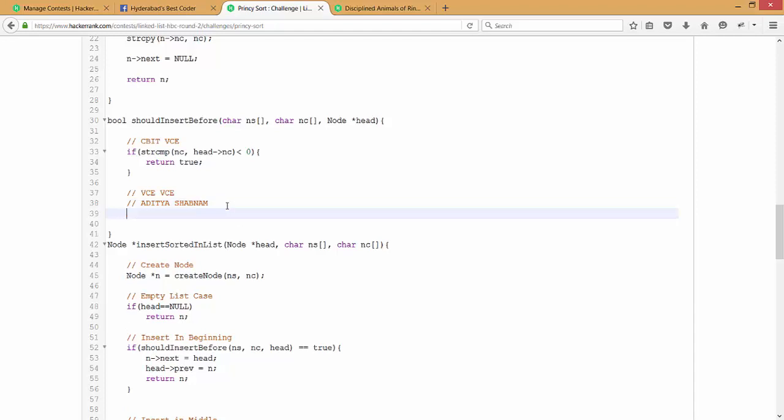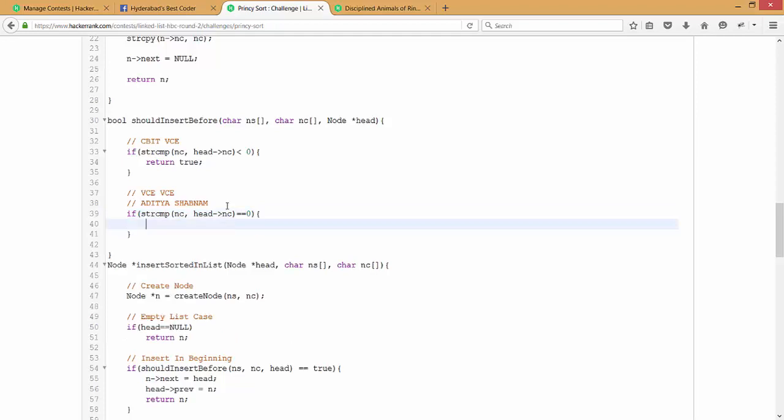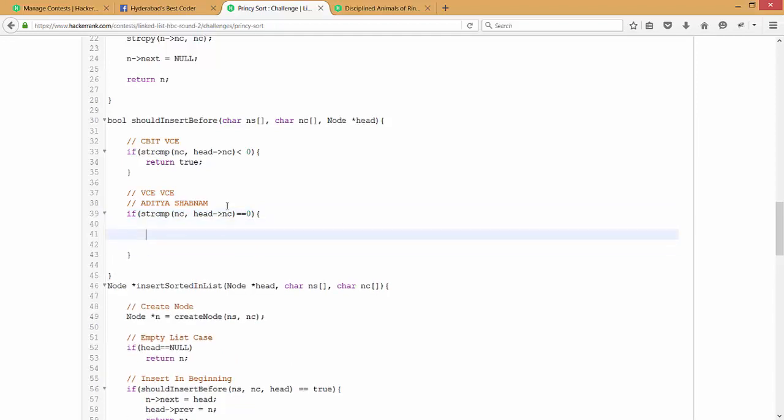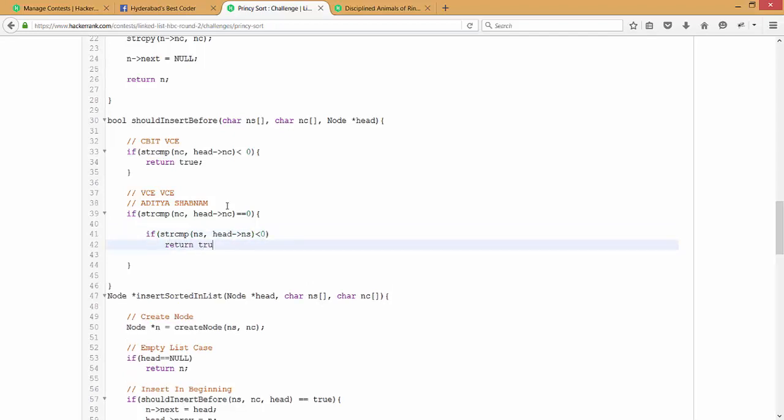So let's go and add this code. If strcmp of nc and head's nc are equal, it will return 0. Now if it returns 0, we should do the name comparison. So we go inside this if condition and we say if strcmp, if the name of the student is less than the name available in head, we can say return true, because in this case also we can insert before the head. Otherwise, in all other cases we will return false.